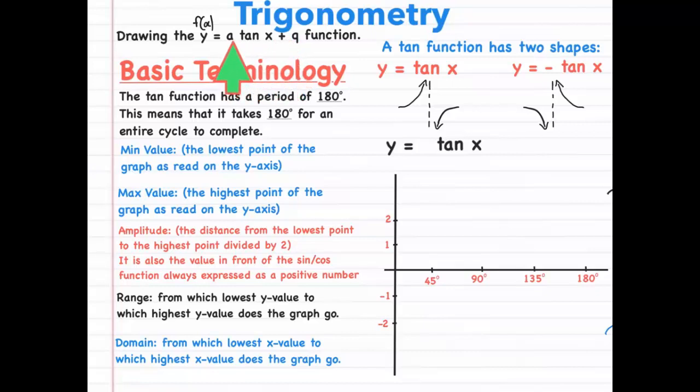Now, I'm not referring to this a. In our previous two functions, that was called the amplitude, but a tangent function does not have an amplitude, but it can have a value there, and I'll show you later what that value does. So the tangent function is a little bit different from our other functions. A tangent function has a period of 180 degrees. This means that it takes 180 degrees for an entire cycle to complete, not 360. So it completes itself in 180 degrees.